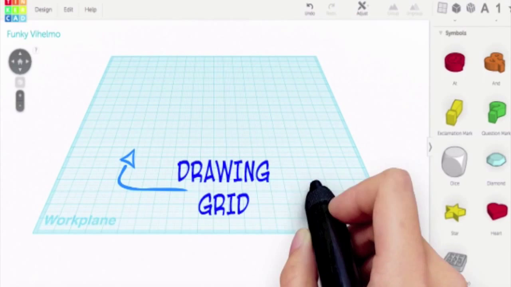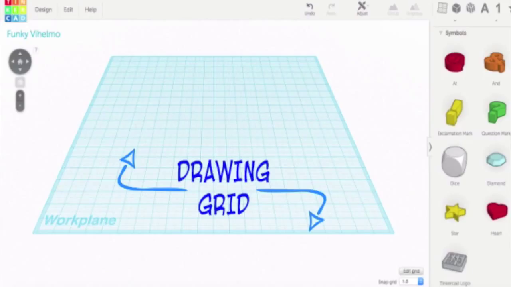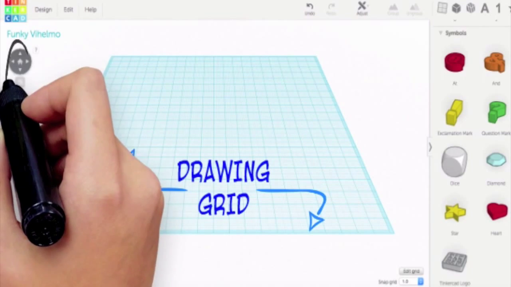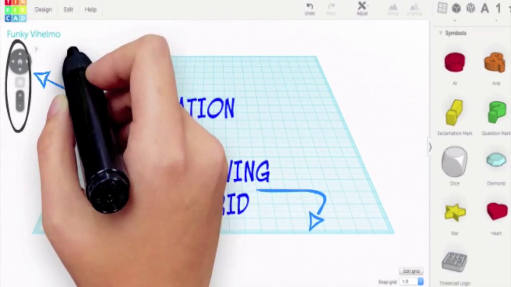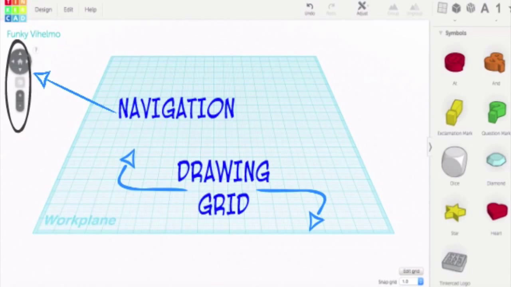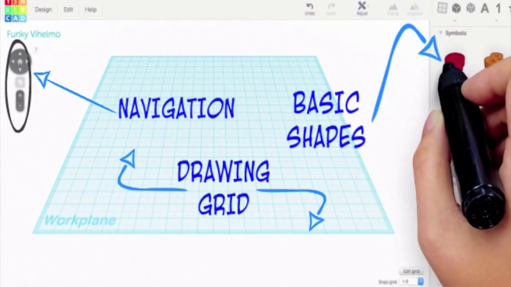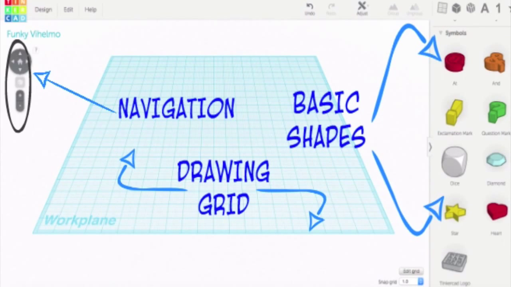That'll take us into Tinkercad, and the first thing you'll see is your drawing grid. Your drawing grid is where all the 3D design is going to take place. So on the top left corner, we have our navigation buttons. Our navigation buttons allow us to quickly change our view or perspective of the drawing grid or our model. With just a few clicks, we can see different sides of our object. On the right side, we have our basic shapes. These range from anything from dice to spheres to cones, numbers, letters, a whole bunch. So it's a good place to get started.